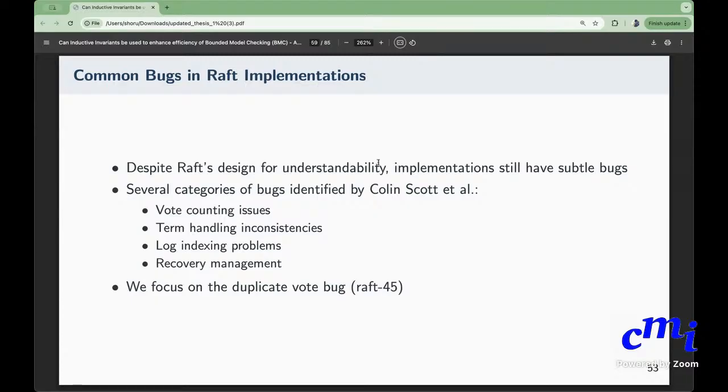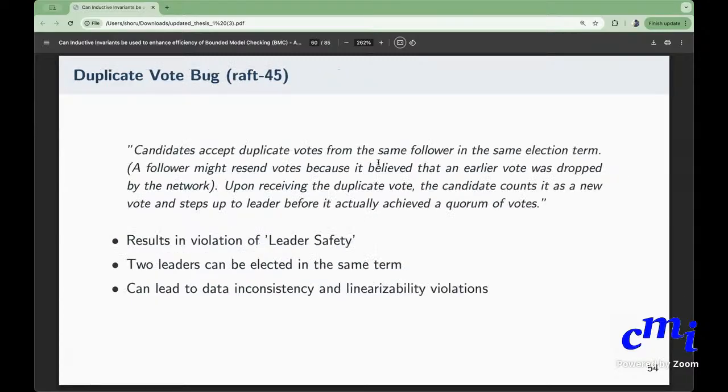Here we focus on the duplicate vote bug, commonly known as RAFT-45. The description of the RAFT-45 bug states that a candidate accepts duplicate votes from the same follower in the same election term, which means a follower might resend votes because it believes that an earlier vote was dropped by the network. Upon receiving the duplicate vote, the candidate counts it as a new vote and steps up to leader before it actually achieved a quorum of votes. So if some voter decided, oh, my vote might have been lost, they vote again, but the candidate counts those votes as two instead of one.